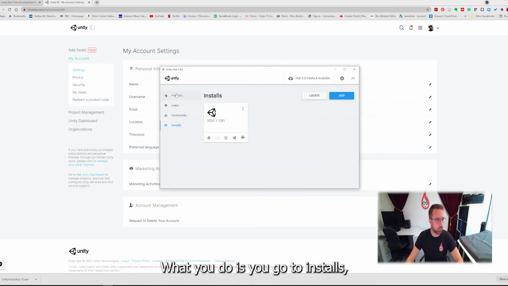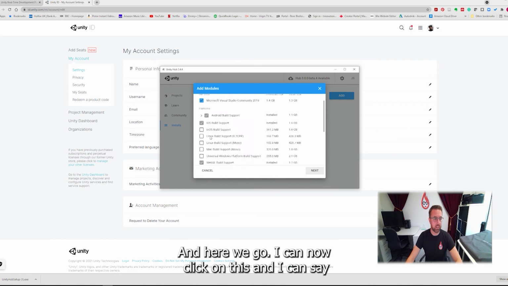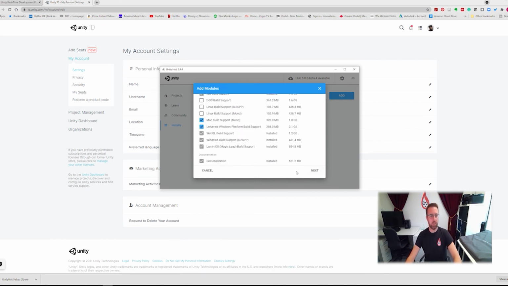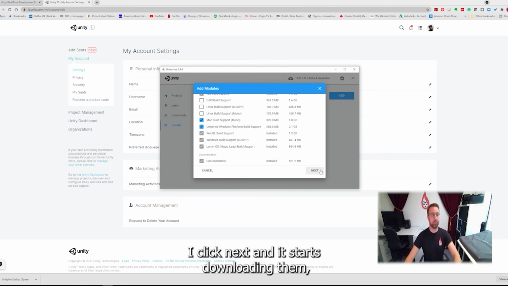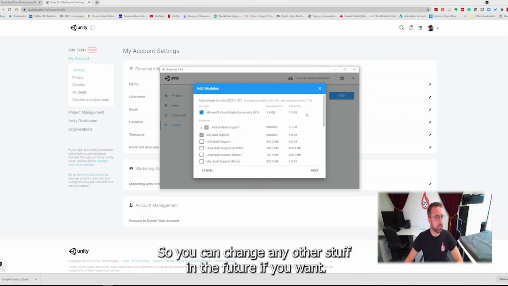So once that's installed, what you do is you go to your installs, you click on these little 3 icons here, and you go to add modules. And here we go. I can now click on this and I can say I want to add Universal Windows build support. I can add Mac build support. I click next and it starts downloading them, which I won't do now because it will stop me from working. So you can change any of this stuff in the future if you want.